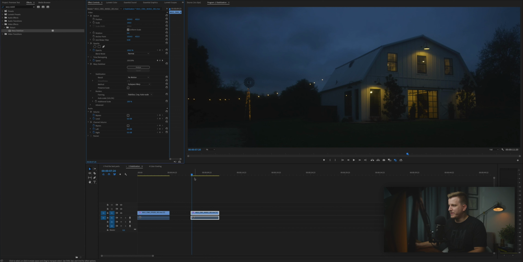And by doing this, you can now see that the shot looks completely locked off as if it was shot on a tripod. All right, so third is noise reduction.